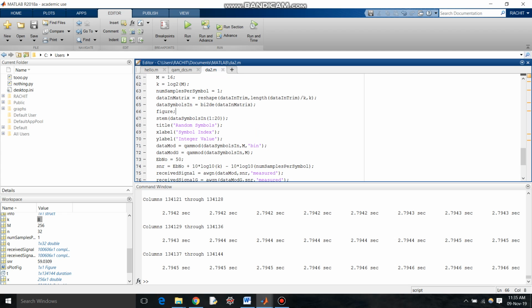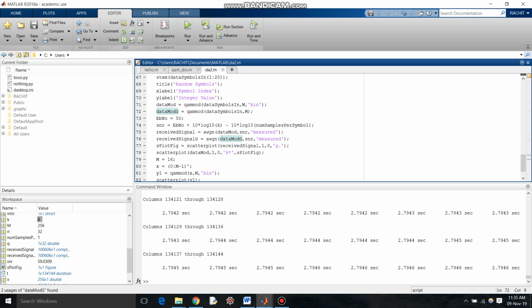Now we take the QAM function, which is used to get the QAM modulation by inputting the data symbols in, which we got from the data index matrix, by converting it from binary to decimal. Remember, we first converted it from decimal to binary, then inputting the value of m and setting it as binary. Then data mod g is also done using data symbols in and m. Then we calculate the SNR using the following formula.